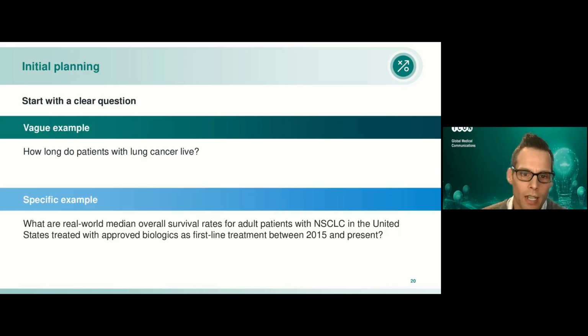And so we can update that question and make something a little bit more specific. So down at the bottom of the slide, we have a more specific example. What are real world median overall survival rates for adults with non-small cell lung cancer in the United States who were treated with approved biologics as first-line treatment between 2015 and present? And so we can take a very simple question and really put some good constraints on it. So that way we can manage the scope of this review and really get the data that are most important for our stakeholders.